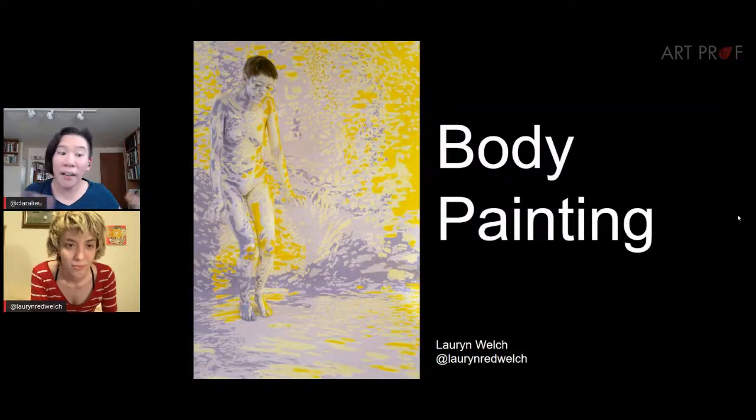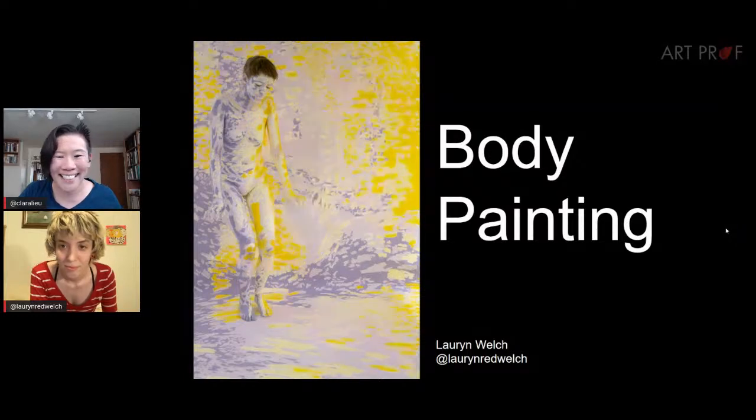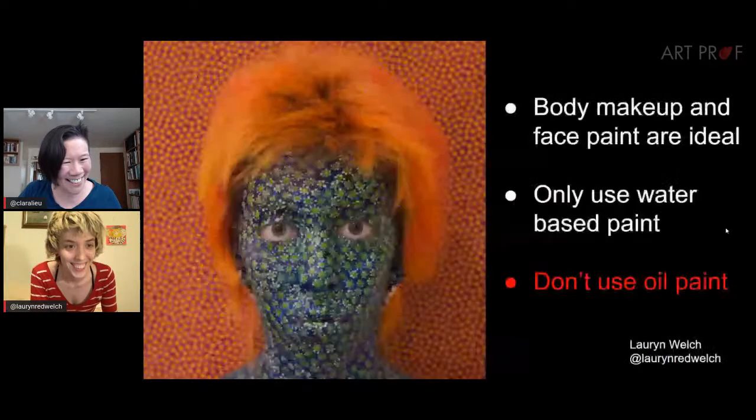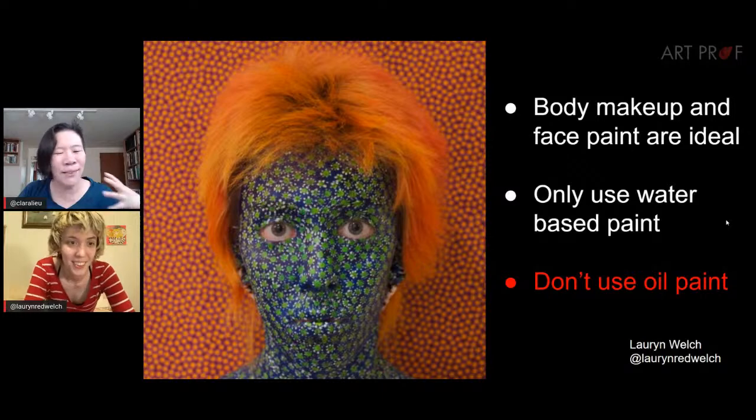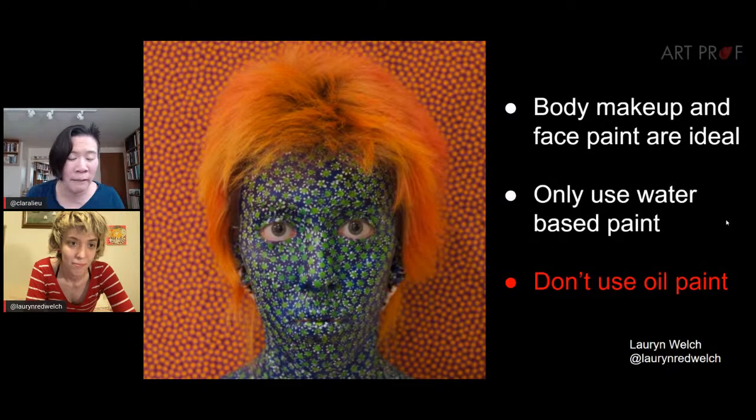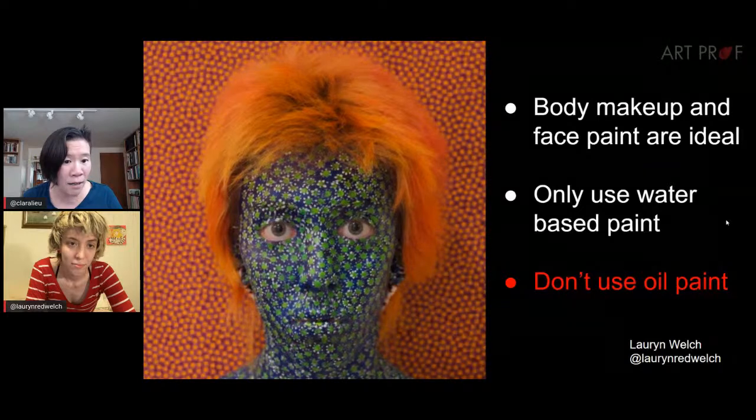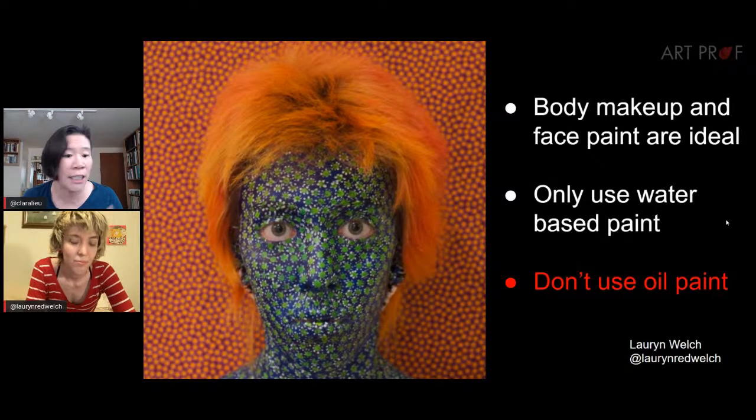Okay. The other side of the Art Dare, if you don't want to do a tattoo design, you can try body painting. This is Lauryn's specialty. So Lauryn, talk about some of the logistics of this. What we're going to tell people is that ideally, body makeup and face paint are probably the safest, most effective way to do body painting. Can you explain why? Yes.